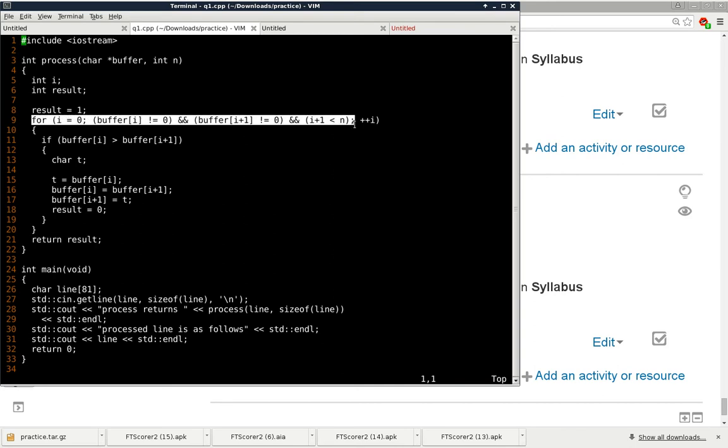Line 9 is important because it is the beginning of a for loop. The first part of a for loop is the initialization. Fairly easy, we're just initializing i to 0. The second part is the condition to stay in the loop. That is a little bit longer. It is basically saying if buffer bracket i, the element at index i, is not a null character, and the character after that is also not a null character, and i plus 1 is less than n, then we want to do the following.